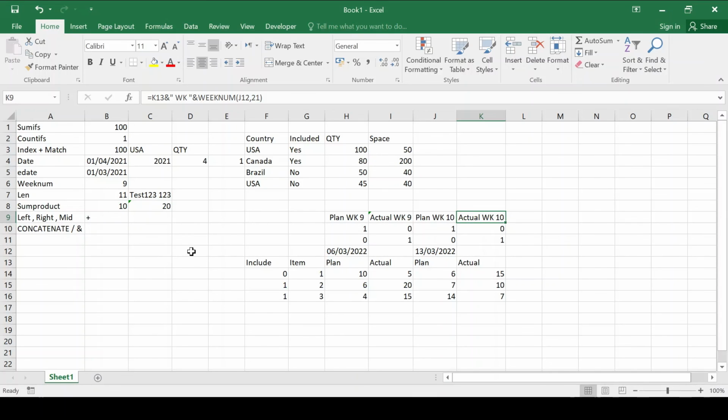So these are the 10 functions that I use a lot in Excel, and I highly recommend that you start using them.